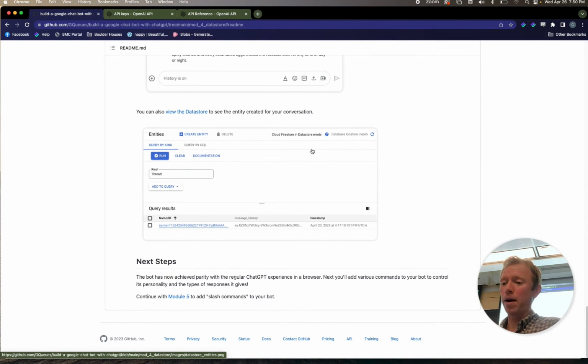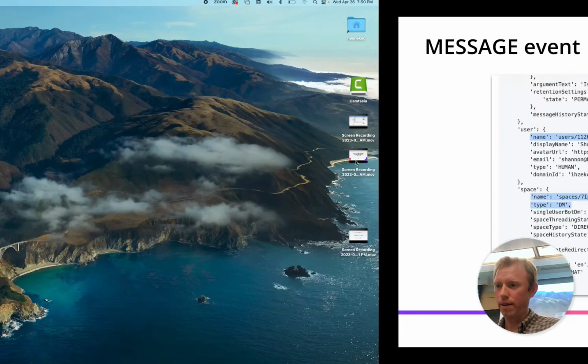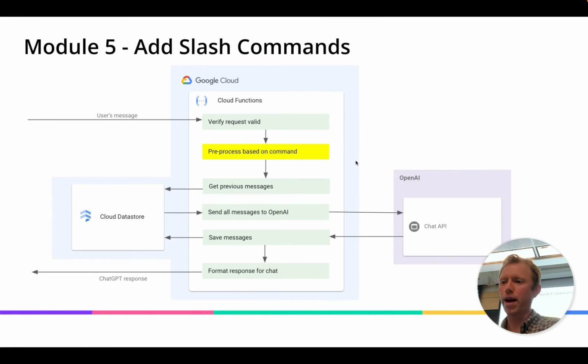All right, so now we have parity with the normal ChatGPT experience, and we need to make our bot even better. So we're going to add some slash commands to give our bot personality and to do special things for us. So this is module 5. Let's see, I've got a slide about this. Module 5. So what are we going to do? Slash commands: you can type a slash at the beginning of your message to the bot, then the command name, and then your normal text, and it tells the bot to do something special. They call them slash commands.